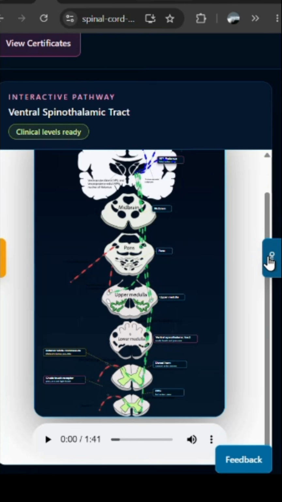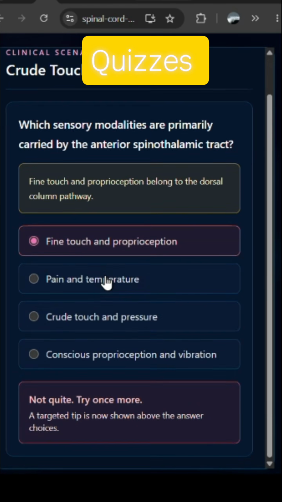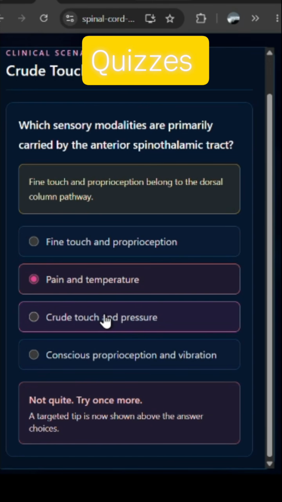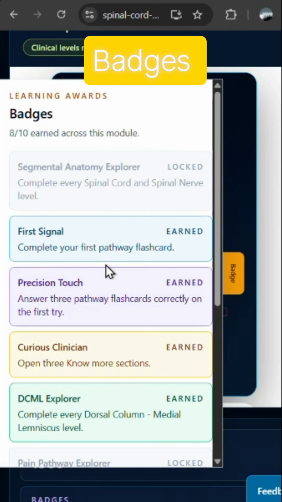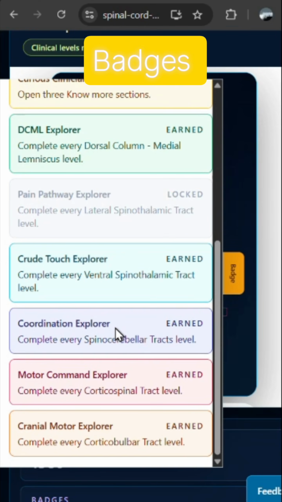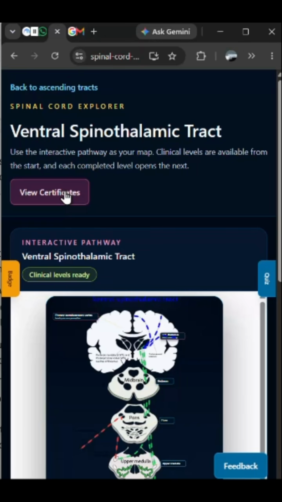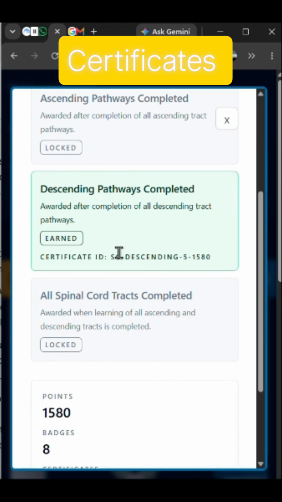Second, we have progressively difficult clinically relevant quizzes. It starts with anatomy and physiology concepts, progresses to clinical testing, and later to pathology and lesion localization. Upon completion of predefined levels, badges are issued. Sequentially, one acquires Neuro Explorer, Clinical Thinker, and Master of Tracts badges. Final certificates are awarded upon the completion of grouped ascending tract modules and descending tract modules.